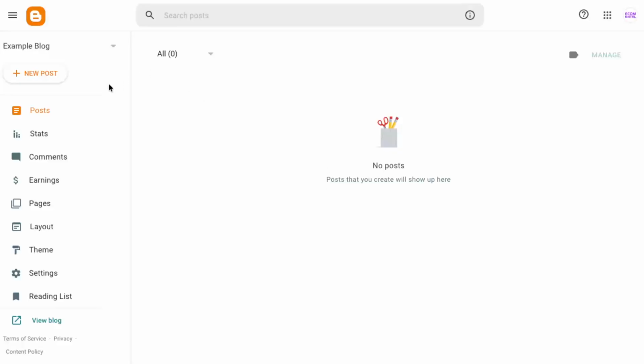Before we get started, a quick note. Deleting your Blogger profile and associated blogs is a permanent action. Once you confirm deletion, you won't be able to get your profile back, and depending on your settings, your blogs may no longer be accessible. So if there's anything you might want to keep, like posts, images, or comments, make sure you back those up first using Blogger's export tools.